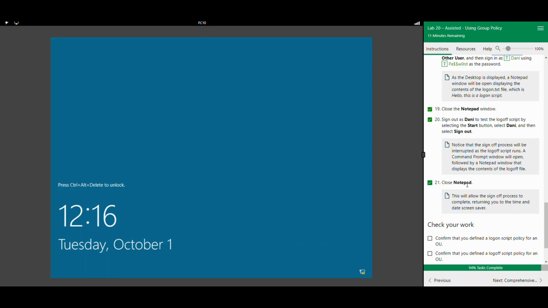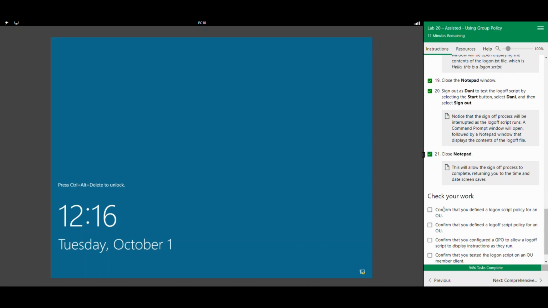Now you can close Notepad. Now we have checked our work. You can click off of these and then go into your comprehensive questions as your next, and then you can score your lab and grade it.